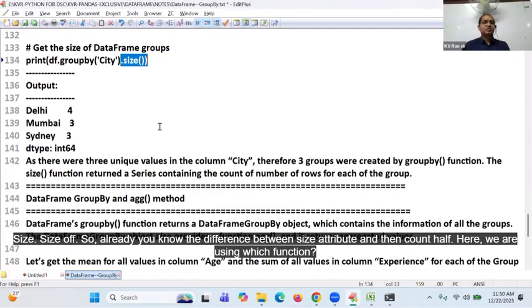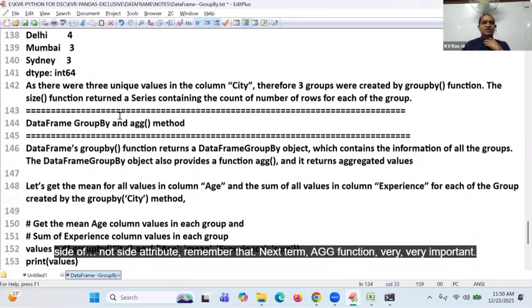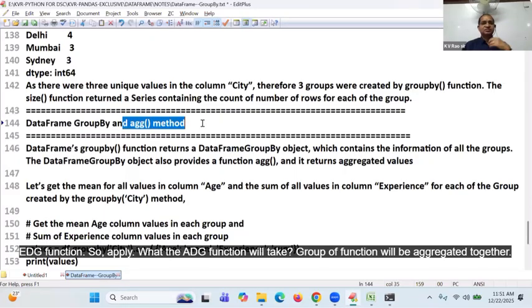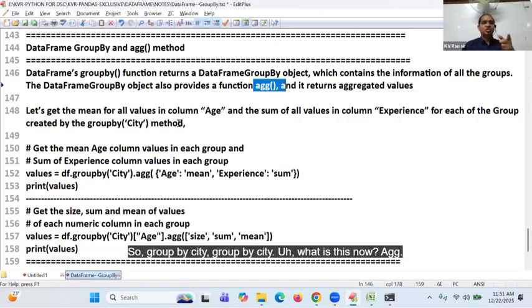Size of. So already you know the difference between the size attribute and count of. Here we are using which function? Size of, not the size attribute. Remember that. Next term, the AGG function, very, very important. What will the AGG function take? Groups of data will be aggregated together. So group by city.